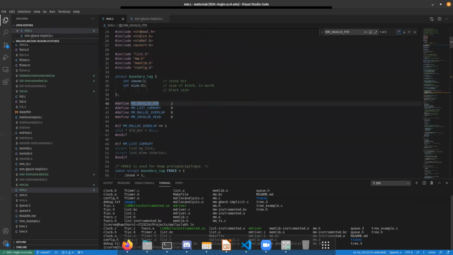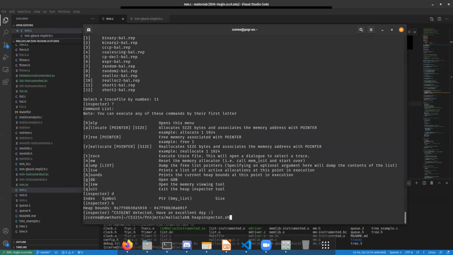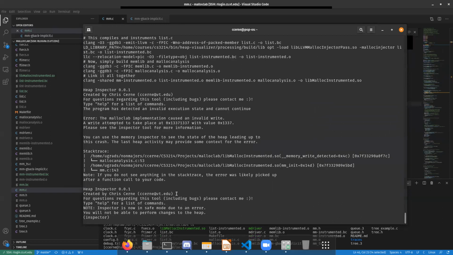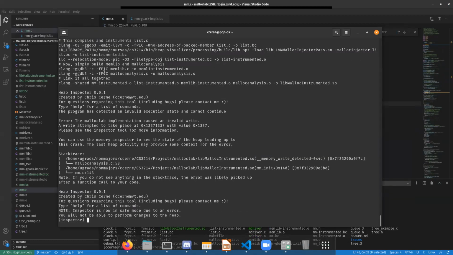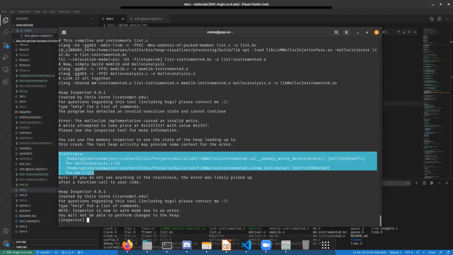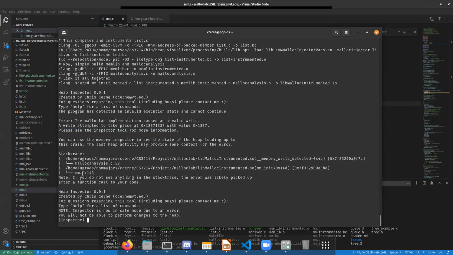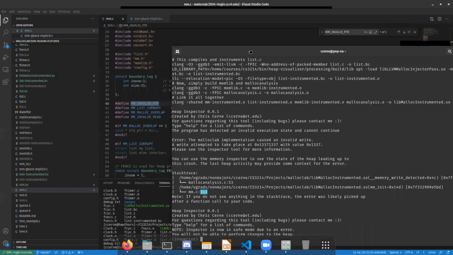And if I enable that, get out of the heap inspector, compile it, you could see that instantly, because I'm pretty sure this code is in the init, when I open up the heap inspector tool, it immediately crashes and says the Malloc lab implementation caused an invalid write. A write attempted to take place at this address with this value. Please see the heap inspector tool for more information. And it gives you a stack trace to where your error might be. In this case, it's mm.c, line 143.